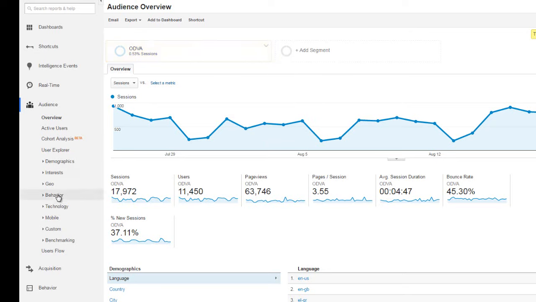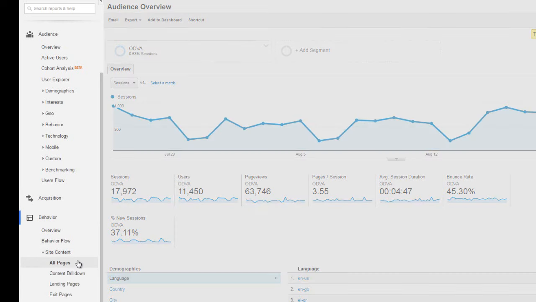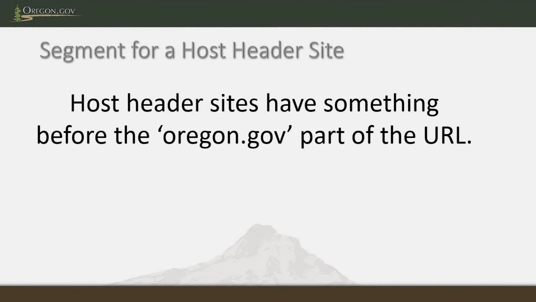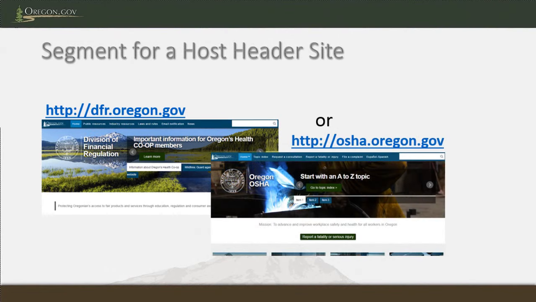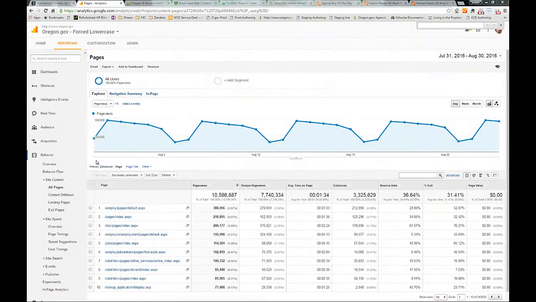That segment will remain in place until you end this session in Google Analytics or look at a report which does not use segmenting for its results. There are a few sites under Oregon.gov that are host header sites whose URLs look like dfr.oregon.gov or osha.oregon.gov. These kinds of sites would not filter on a standard agency page segment filter because of the arrangement of the URL. In these cases, the segment is configured just a bit differently.